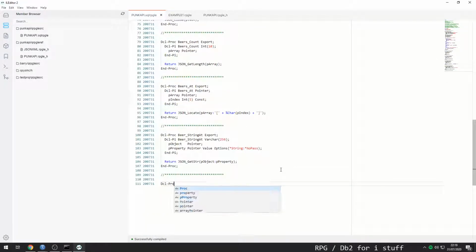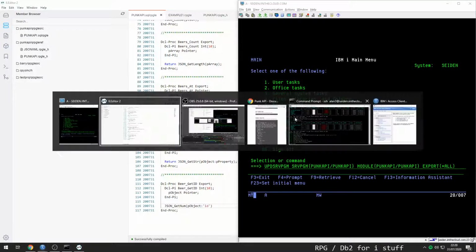So the first one was get ID. Beer get ID. We pass in the current beer, and it's going to be export and proc, and I'll call it punk API beer get ID, and we'll return an int 10 because you never know how big it's going to be, and let's go ahead and pass in the p object. So that will be the beer object. And then all we're going to do is JSON get num. That's one of the NoxDB APIs there, where we're passing p object. And then we pass in as the second parameter, if I could spell object, it's going to be ID. And I believe that's what it is.